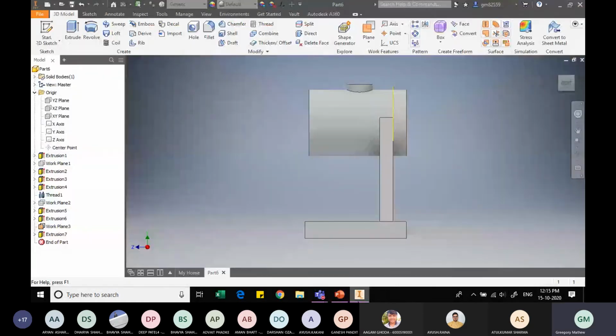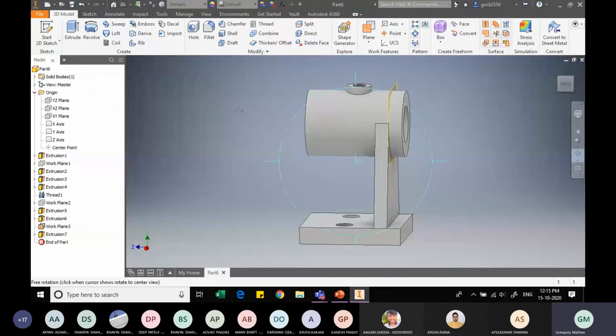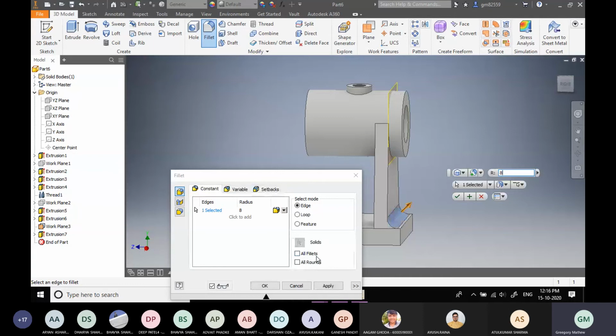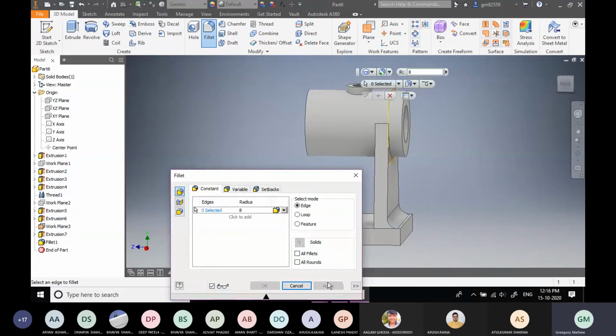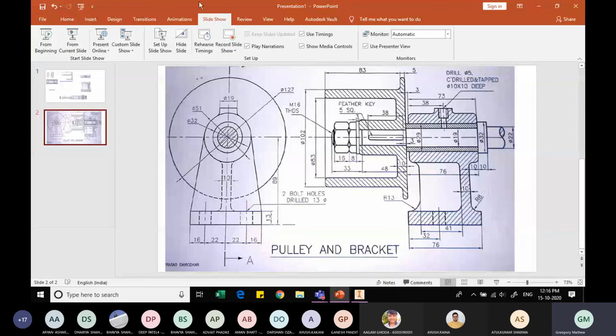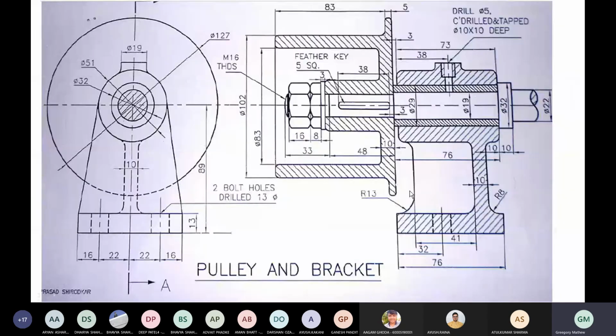So we'll go back to the sketch now. Let me just modify this diagram. And where is the fillet option? In the fillet option, I need to change the radius. I want to make it 8 mm. And the edge I want to fillet is this edge, and I click on apply. And going further down, let me just go from slideshow.